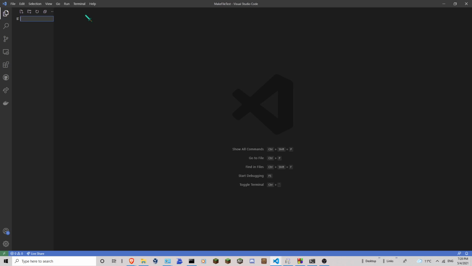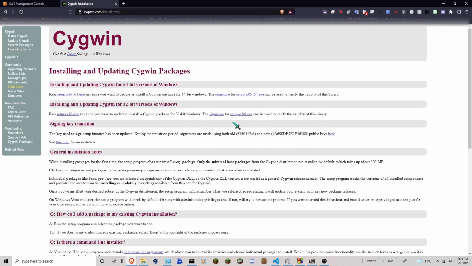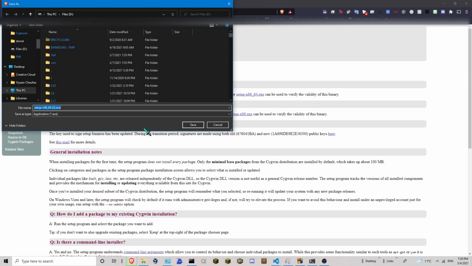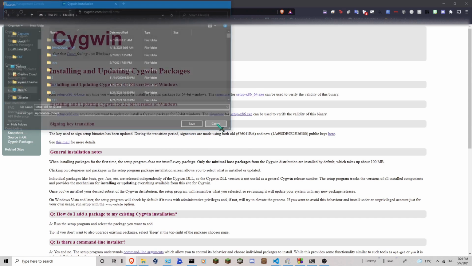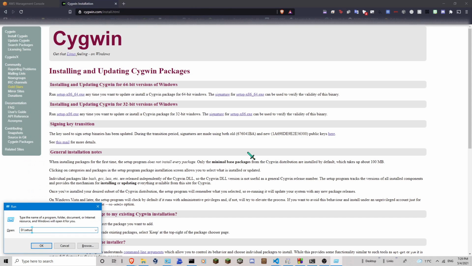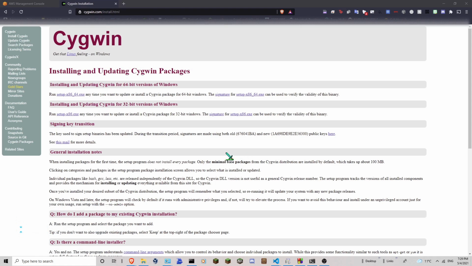So first, you want to go to your web browser, and go to this website, cygwin.com/install.html. All the links will be in the description. So run setup. We get this, right? I'm gonna get this file. I already have it, so it's right here.